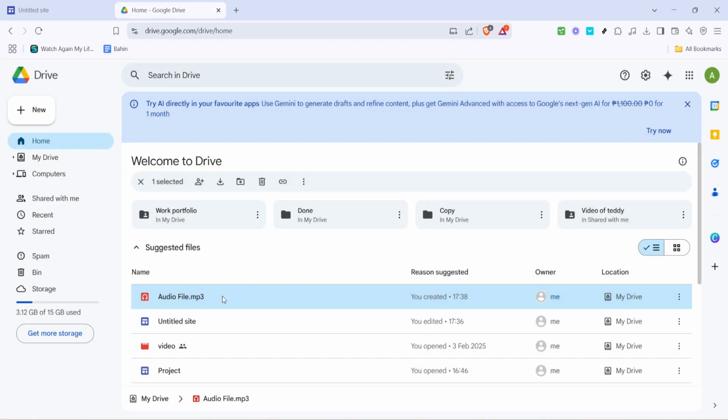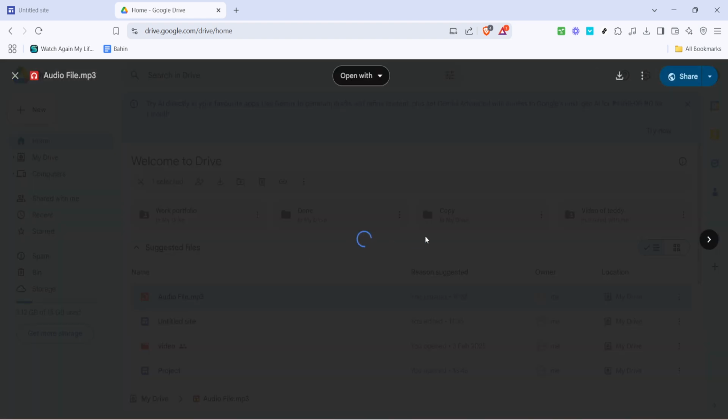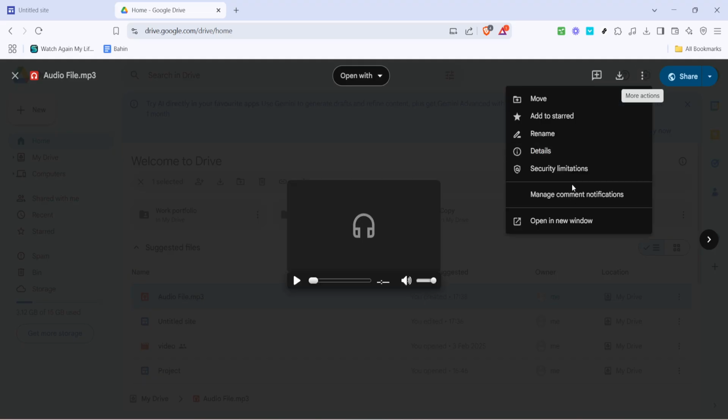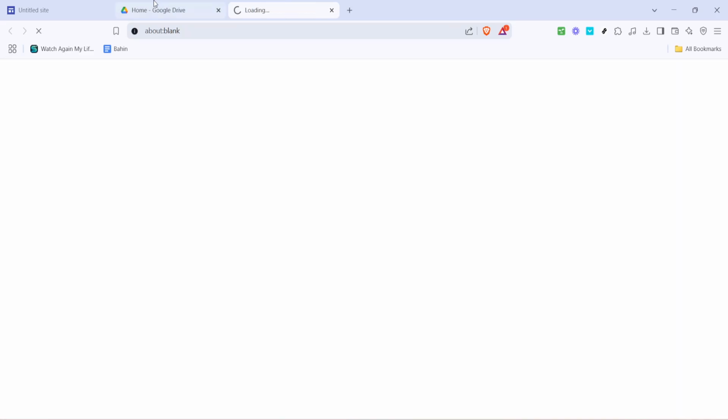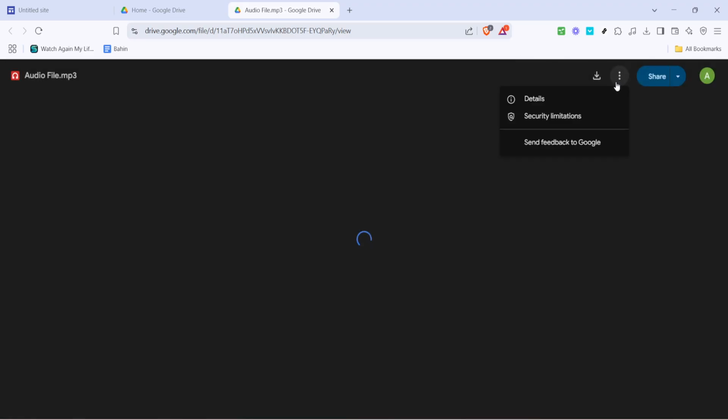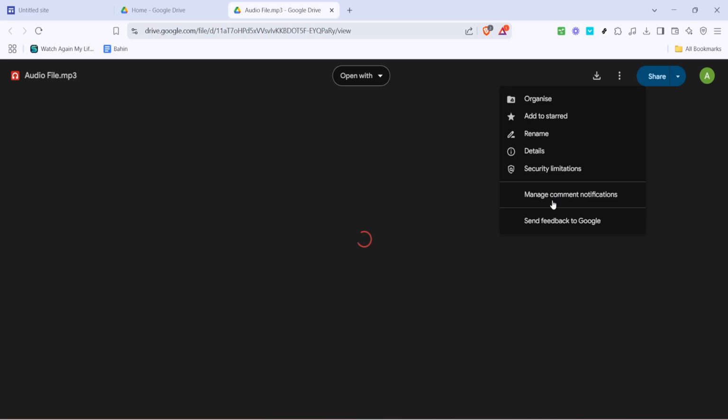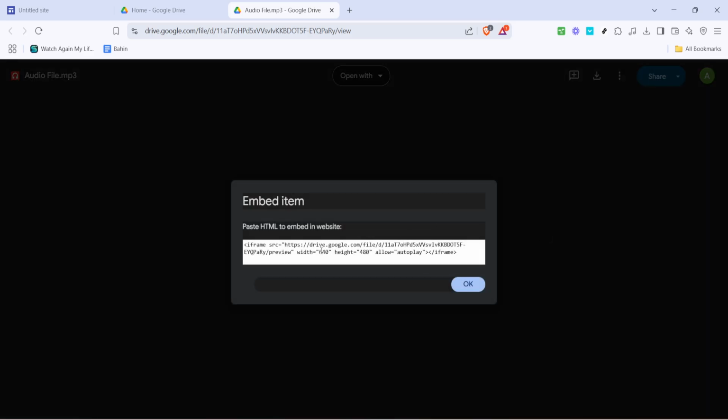Next, you'll need to open the file in a new window. To do this, click on the three dots at the top right corner of the open file, and from the drop-down menu, select Open in New Window. This step is crucial as it allows for the next action, which is embedding the file. In the new window, click on the three dots again, and this time choose the Embed Item option. A dialog box will appear containing the embed code. You'll need to copy this piece of code as it is essential for linking the file to your Google site.